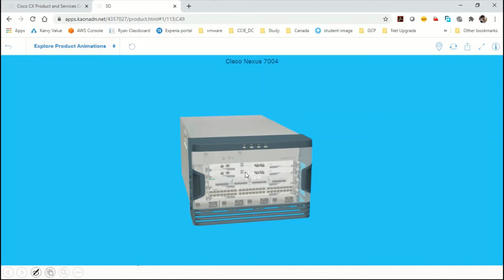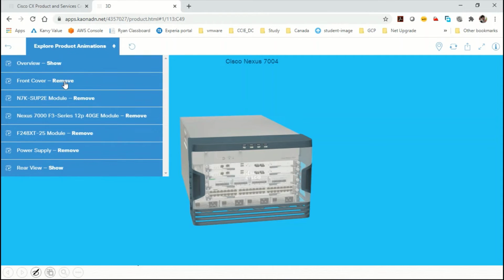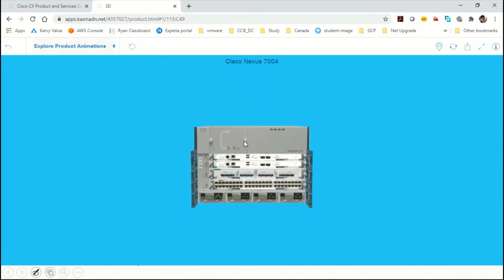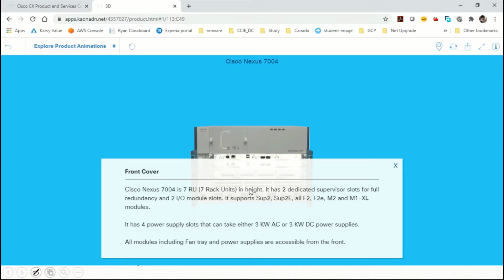If we want to see inside of this switch, then we have the option over here to remove the front cover and see how the switch looks. This is the front cover summary page, and it says that this is a 7 rack unit switch. So when we are ordering this switch, it is 7004. It doesn't mean it's 4 rack units. 4 means it's 4 line card slots we can install over here, but the actual height of this switch is 7 rack units.